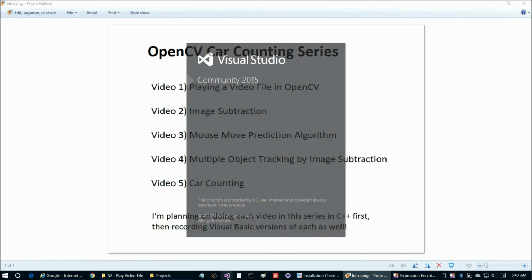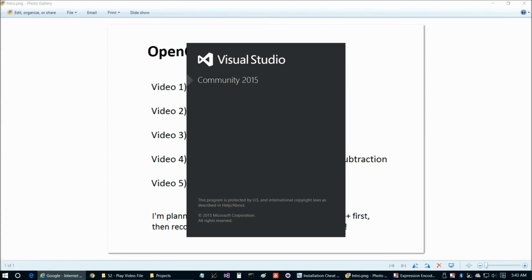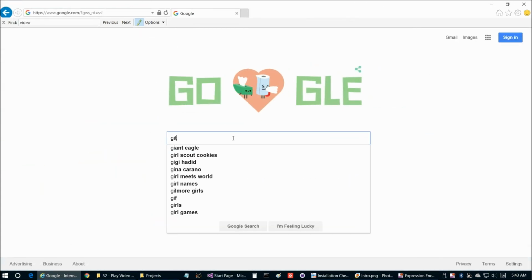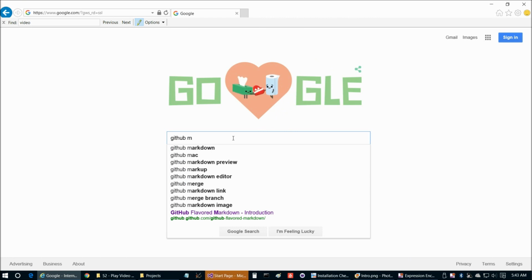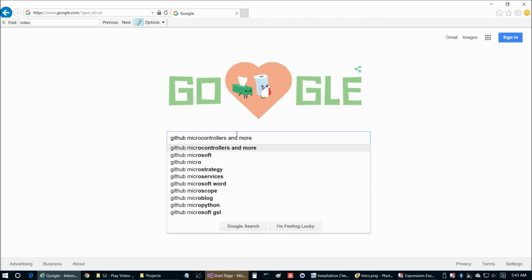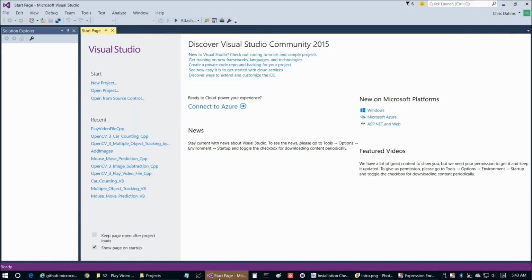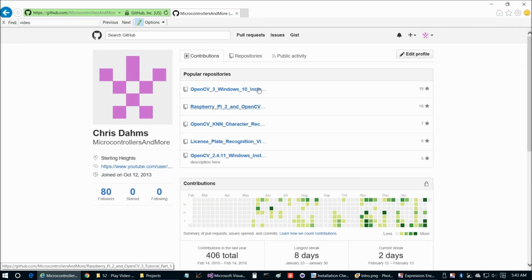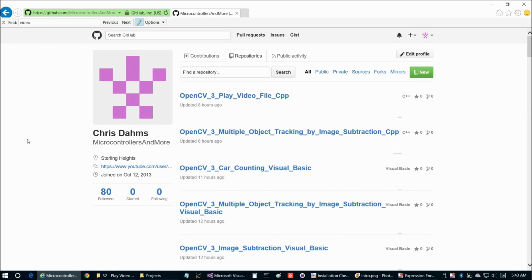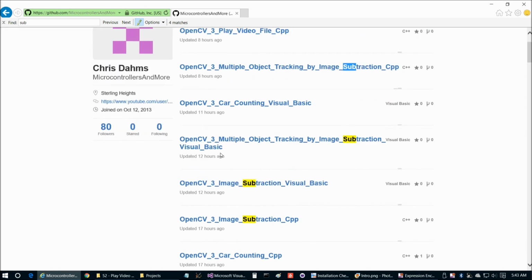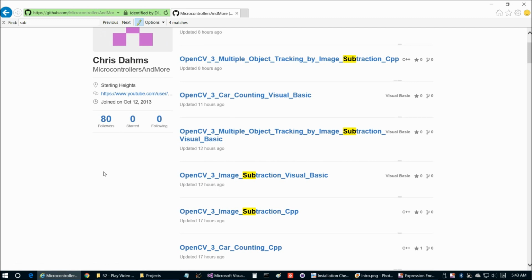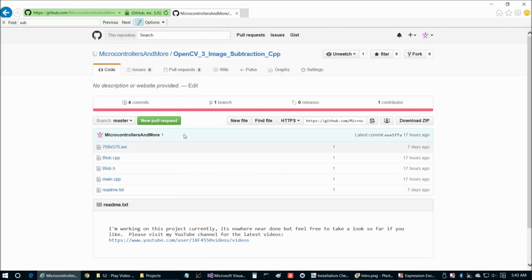So let's go ahead and fire up Visual Studio, and then we're going to go to GitHub. Visual Studio is going to blink here because it's open, so let's just choose that to stop it blinking. Okay, so if we go to repositories, we're going to look for image subtraction. Yeah, there we go. OpenCV3, no, not that one just yet. This will be the fourth part in the video series. Image Subtraction C. There we go.